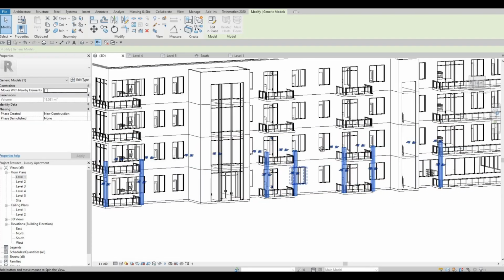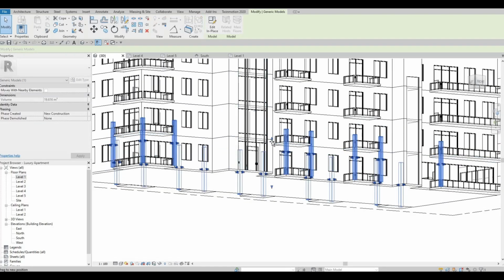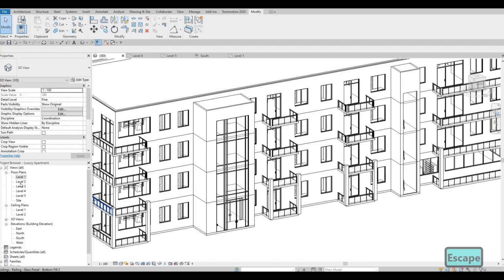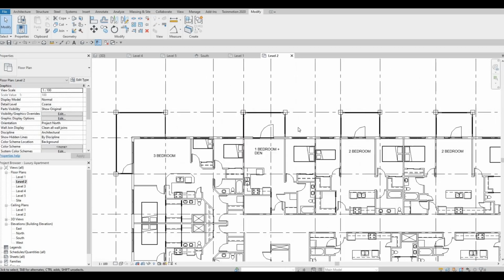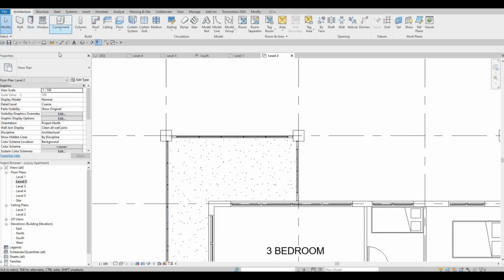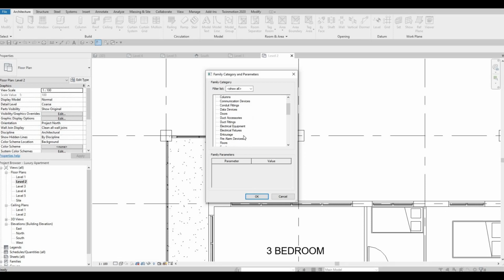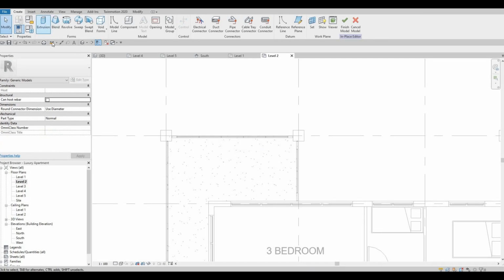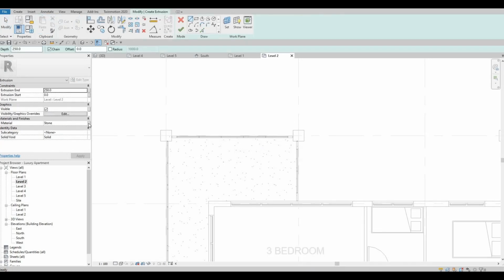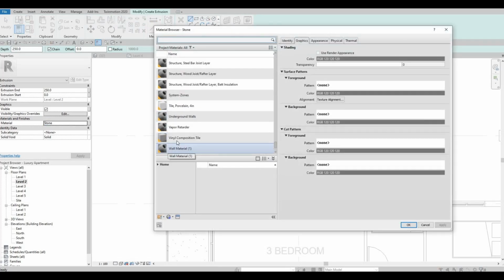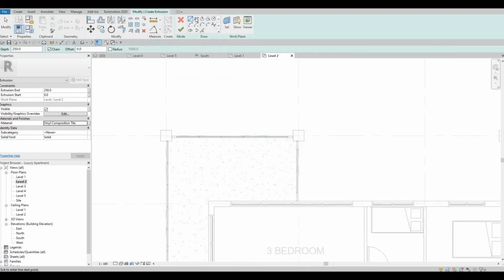I think that's perfect. And then let's add in more at the top of that, but a smaller one. So let's go to model in place, generic model. Let's change to materials again. So here we have a stone. Now we need to change it to a different one. Let's just add this one for now.